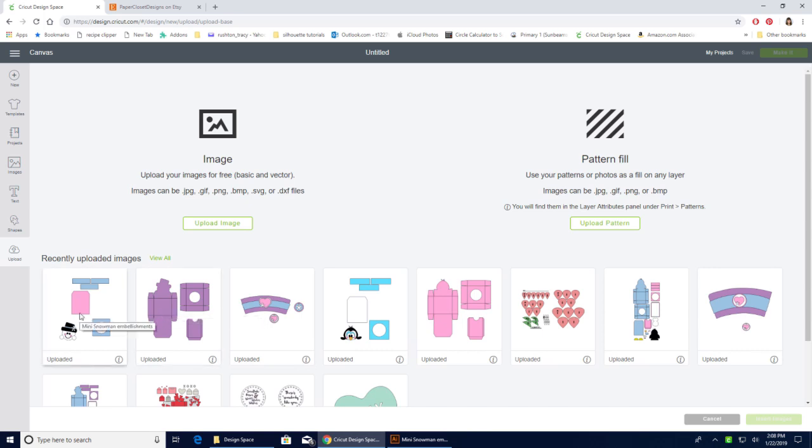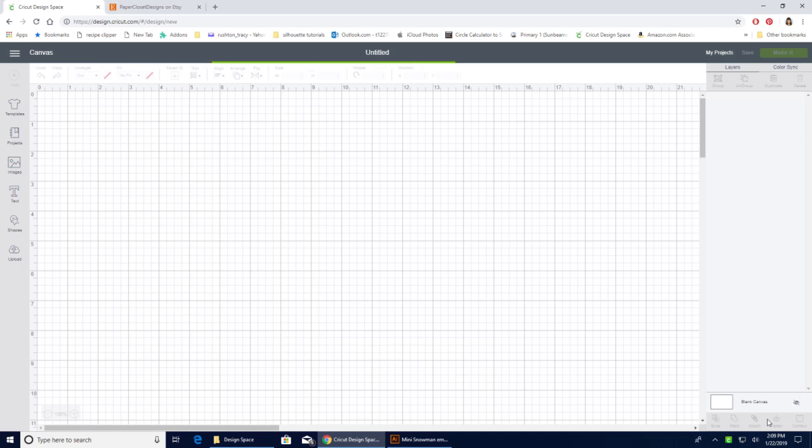So we're going to click on the mini snowman embellishment. And the little icon is right down here. And then we're going to also click on the base with the score lines. This file also comes with just a regular SVG so that the score lines are perforated and will cut. But I want to show you how to do the score lines. So we're going to insert image. And they will pop up.